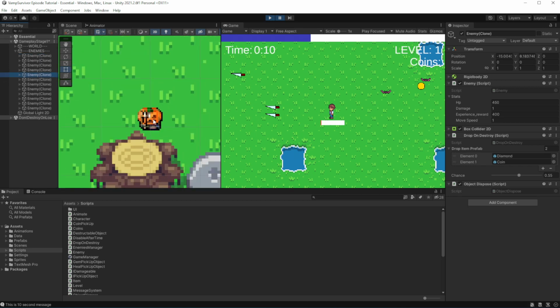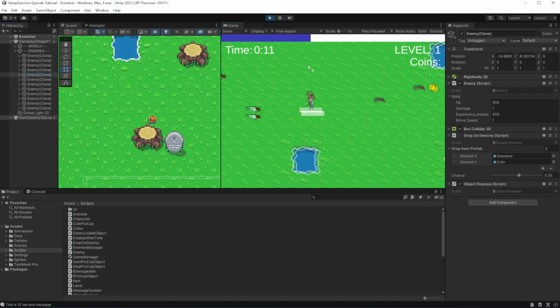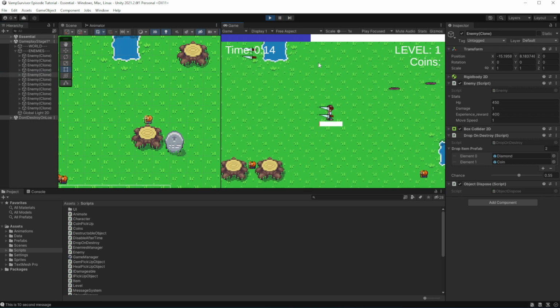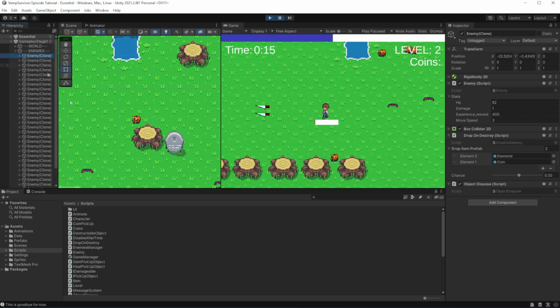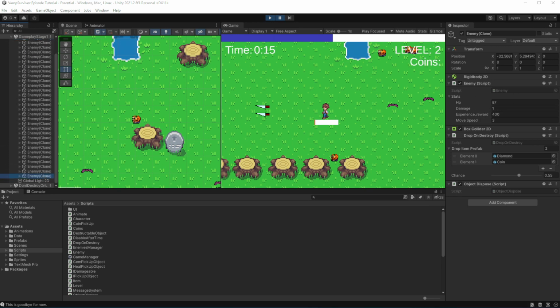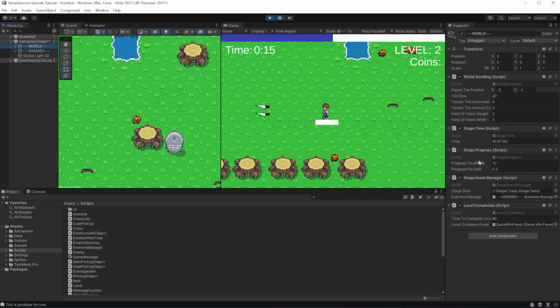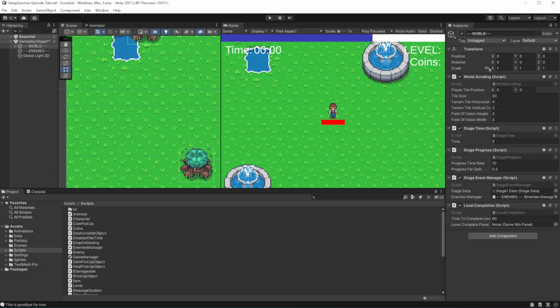Now look at this. The first bot which spawns has these stats. The next bot which will spawn will have higher stats. And the further you are in the time, the higher the stats will be. The higher the time rate, the slower the progression will be. The higher the progress per split, the more stats will be increased per set time. This is it for this episode.